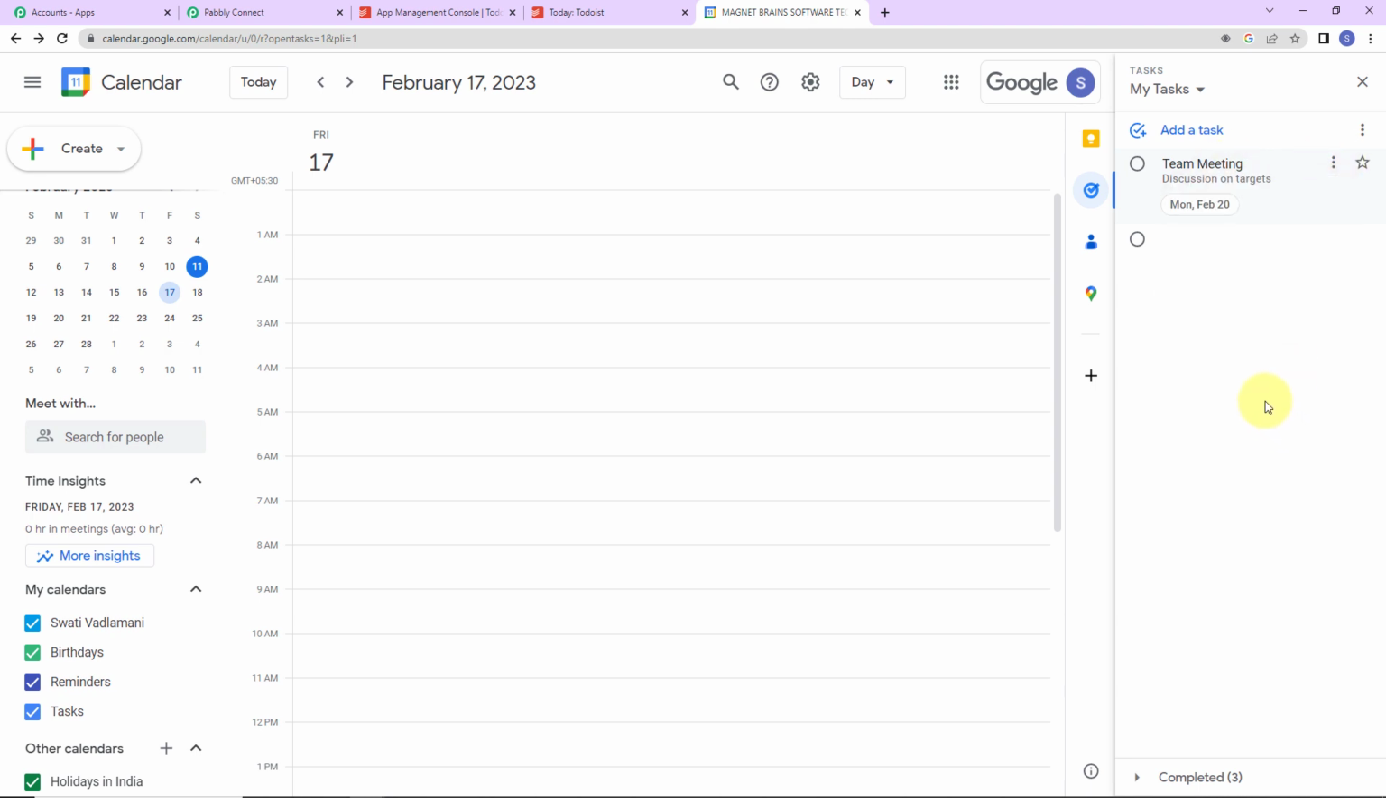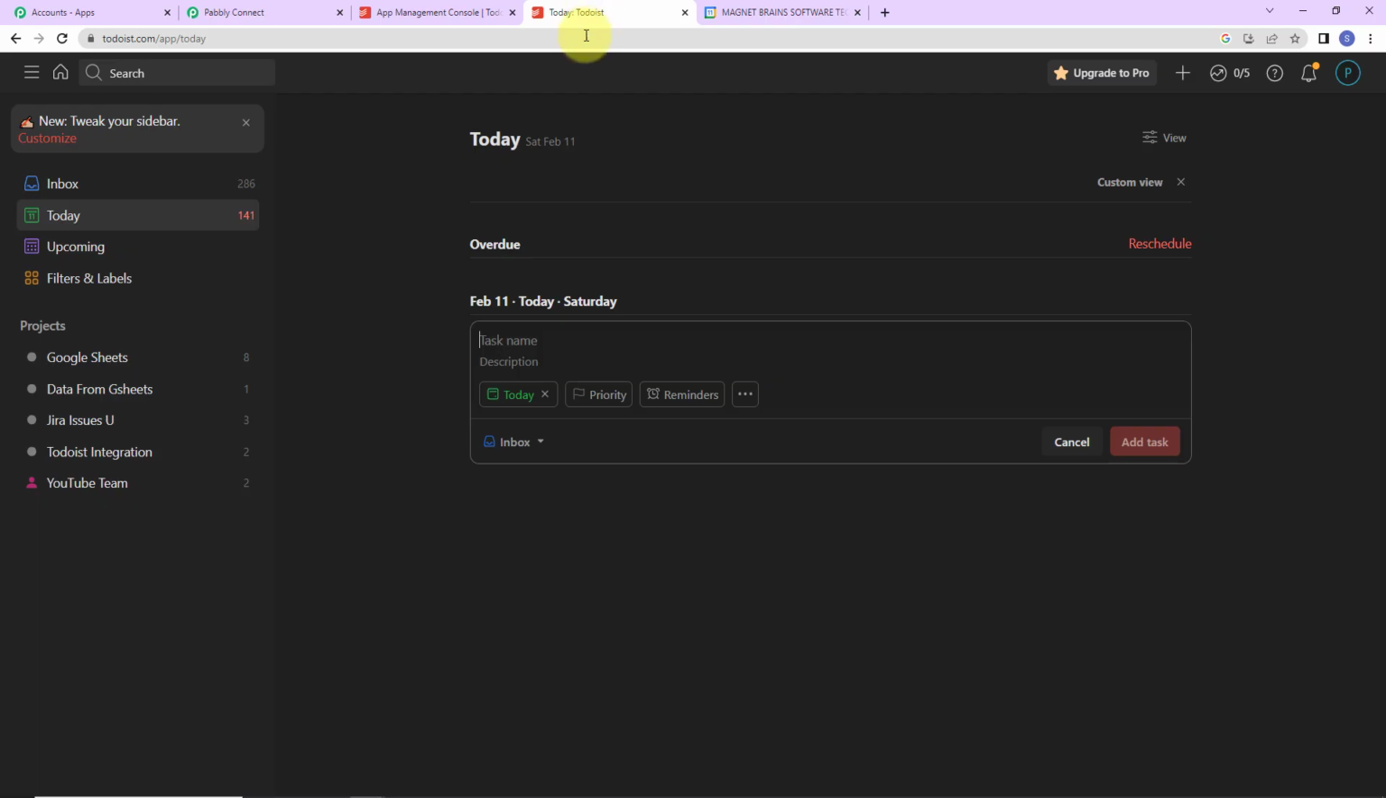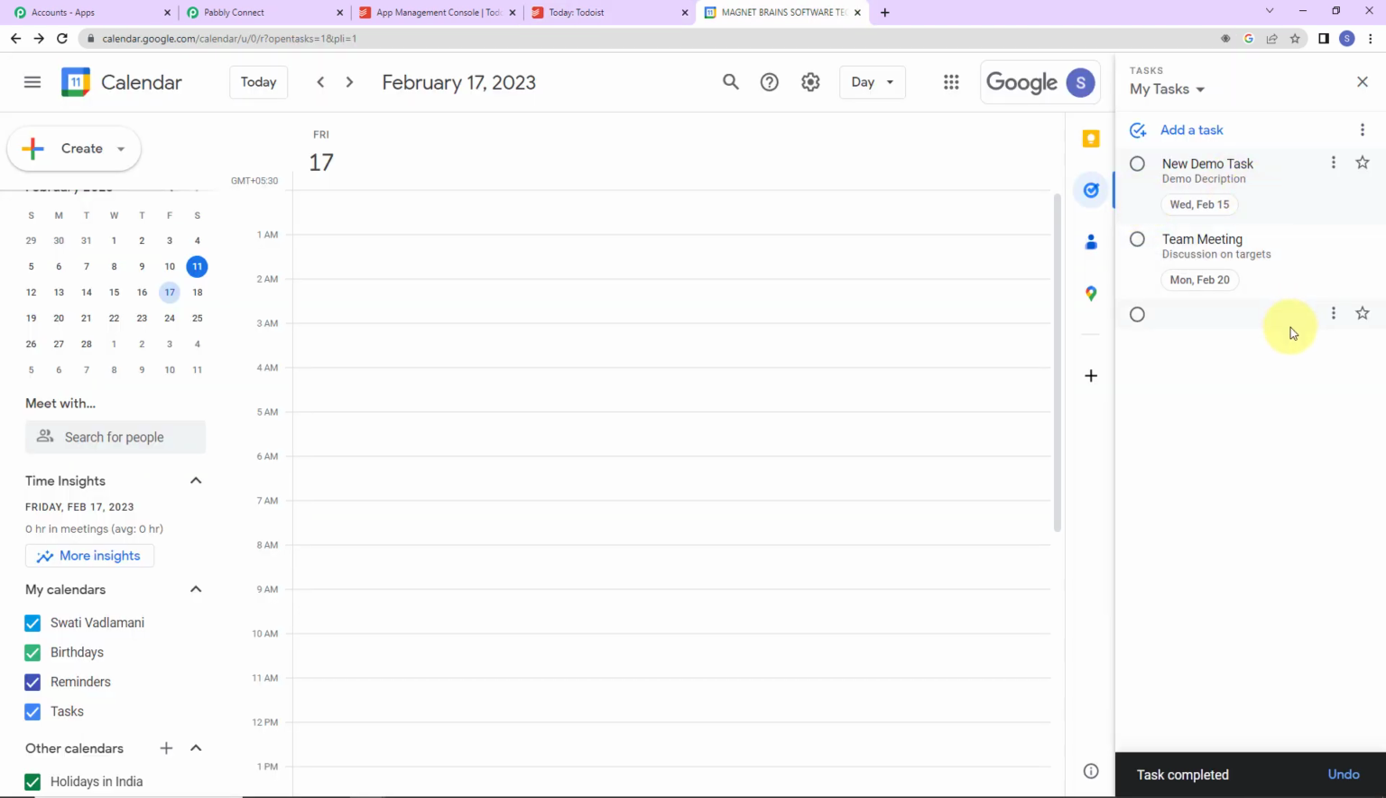This basically means that our integration process is a success, but we also need to check this in real time. So I'm again going to go to Todoist, and here I'm going to add another task. Let's say the task is new demo task. Okay, I'm just writing a random name. What is the description? Demo description. Now what is the date? It is, let's say it is 16th, and priority is medium. And now I'm going to click on add task. So here the task has been added, and here you can see new demo task has been created. The due date is February 15th. I hope this is absolutely clear to you.